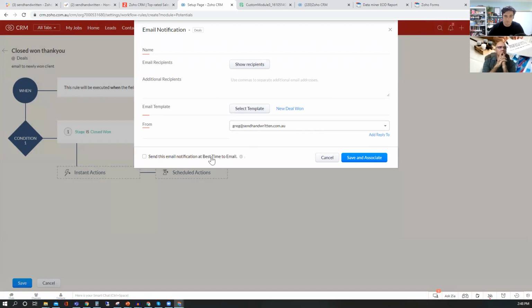And it's going to be from yourself or another internal address. And then you can have it send at the best time to email. So it will use AI to send at the best time. So we're going to name this and say new deal one email.